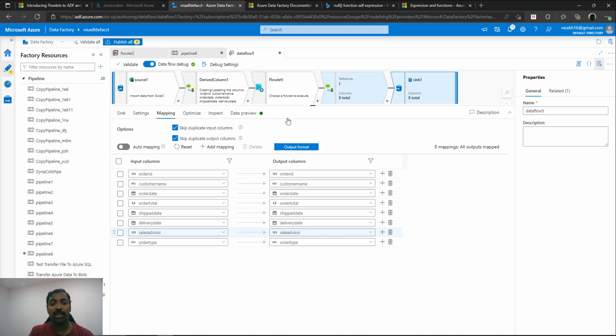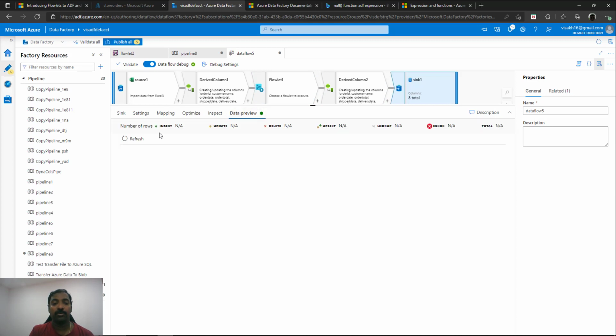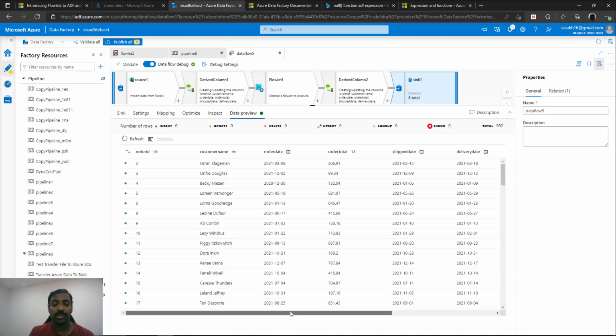Now you map it manually, and now if you go to the data preview and again refresh it, you should be able to see the preview of the data as it comes from the Flowlet output after adding that additional column, which is the order type column, which will have the constant value of e-com orders. So you can just verify the output once and make sure that everything is fine. Now the first data flow is done.